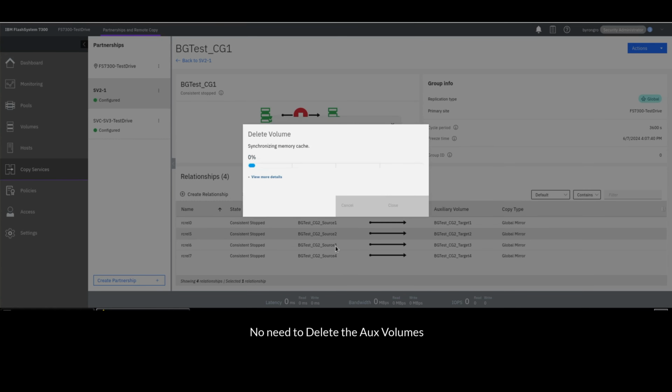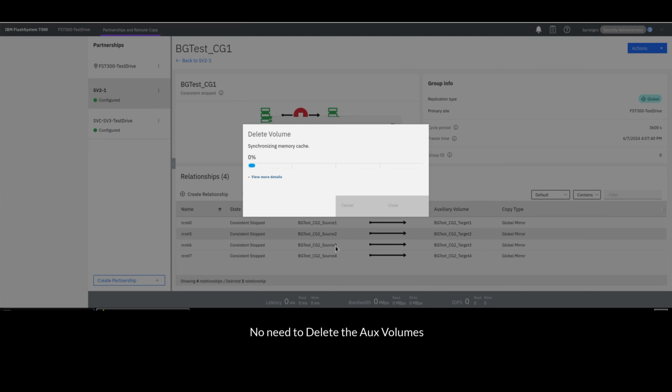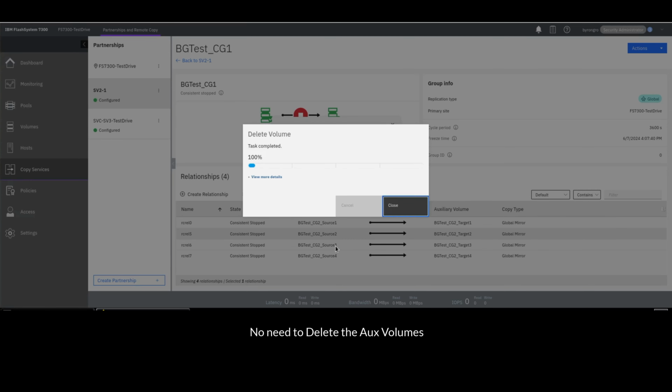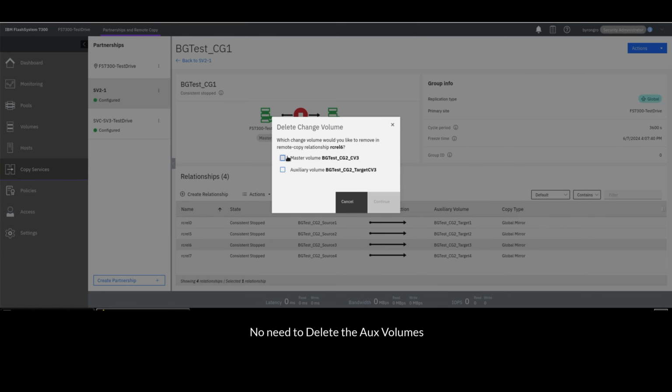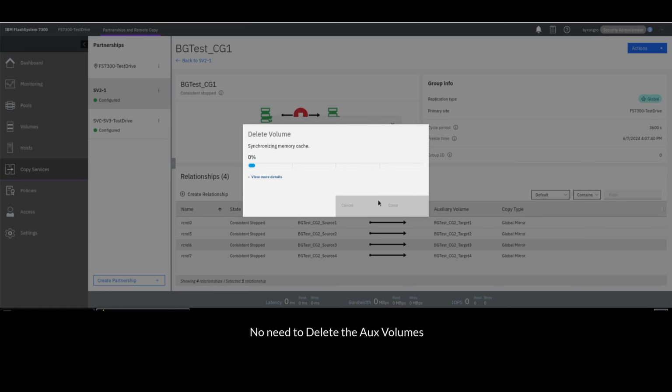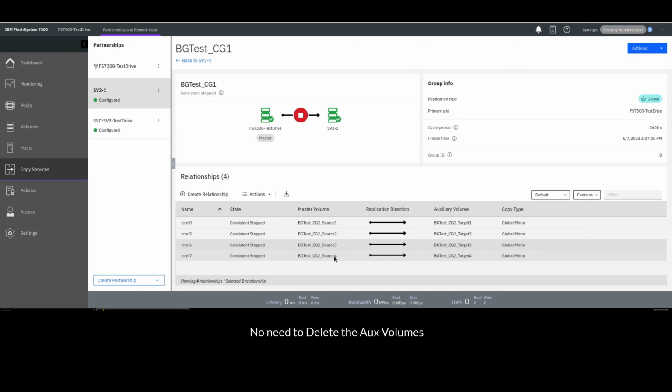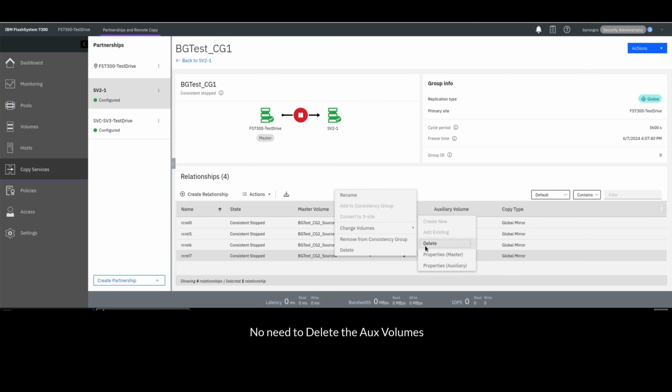And then on my third and fourth, of course, like I said, you can script this. Since I've only got 4 volumes, we're going to go through and do this by hand. And I'm going to delete this change volume as well. And then I'm going to go into the fourth one and delete the change volume there as well.